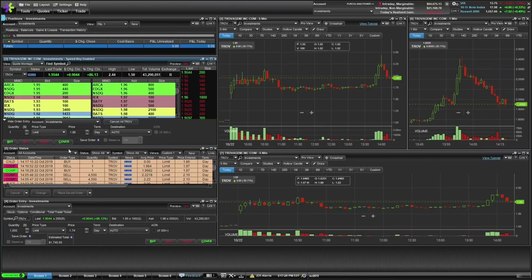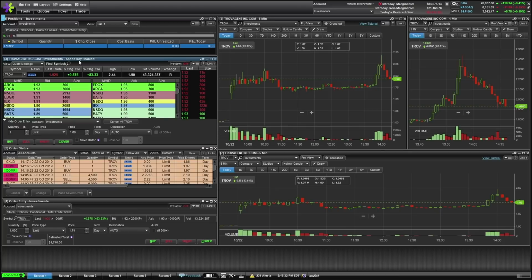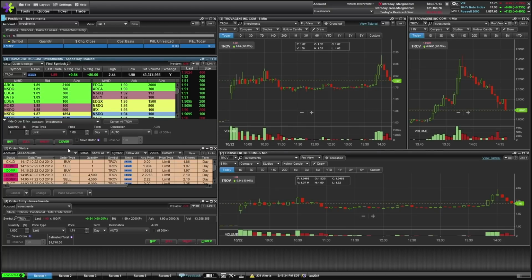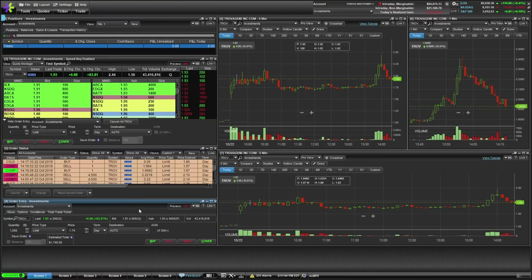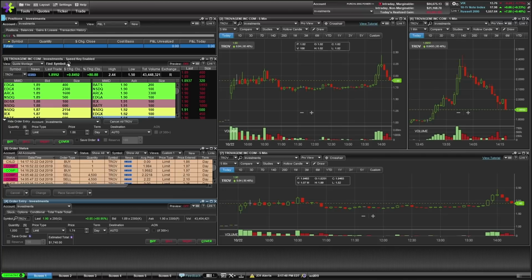So the three windows right here that we've already looked at are the positions window, the market depth window, and the order status window. The third one down below is your order entry window, which I actually don't use, but I'm almost positive needs to stay open in order to use speed keys in the market depth window right here. And I'll talk about speed keys in just a second.